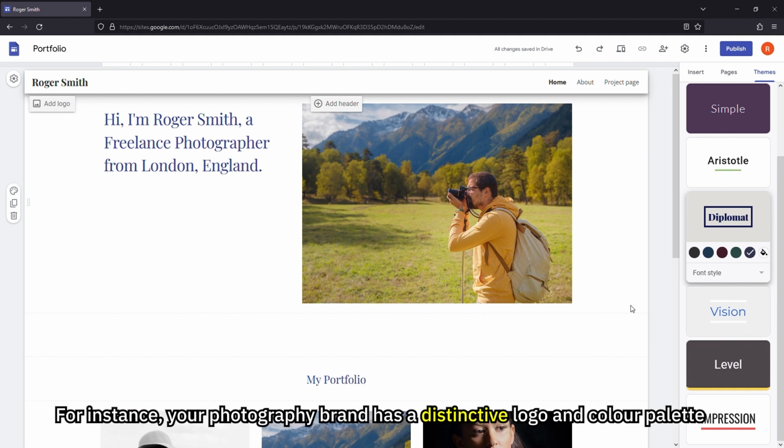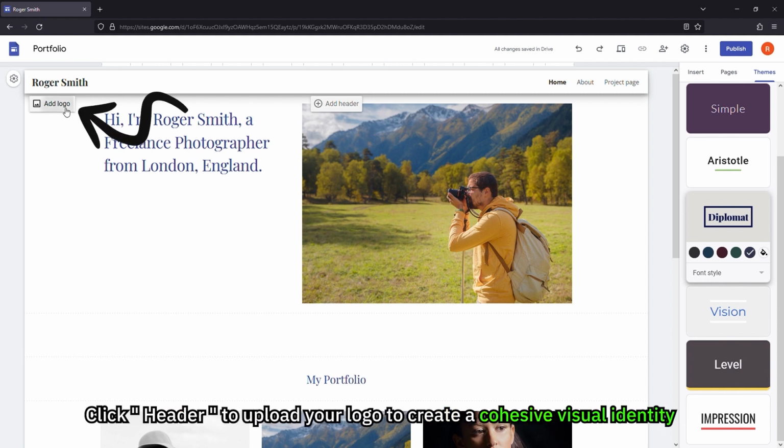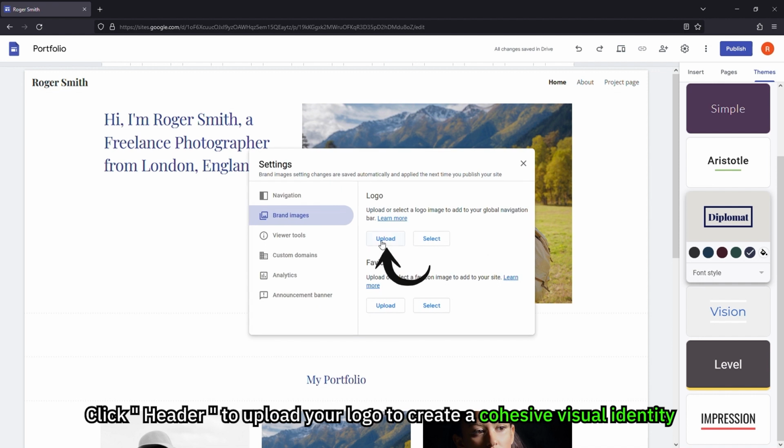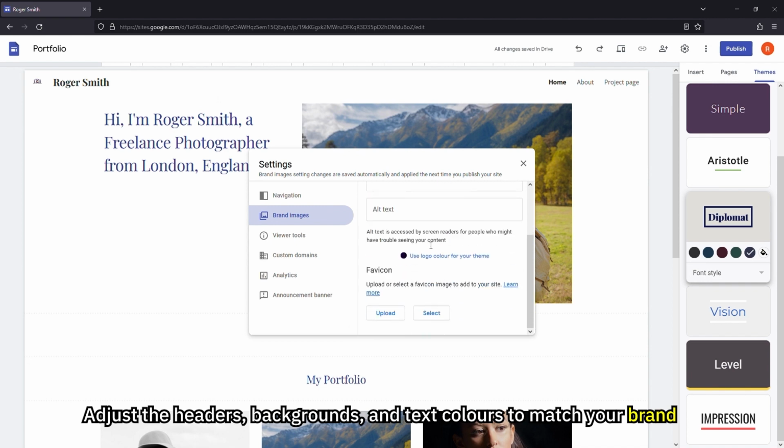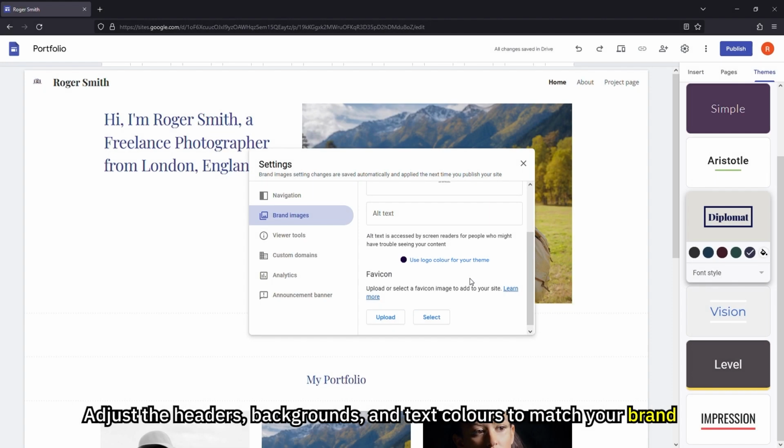For instance, say your photography brand has a distinctive logo and color palette. Click Header to upload your logo to create a cohesive visual identity. Adjust the headers, backgrounds, and text colors to match your brand.